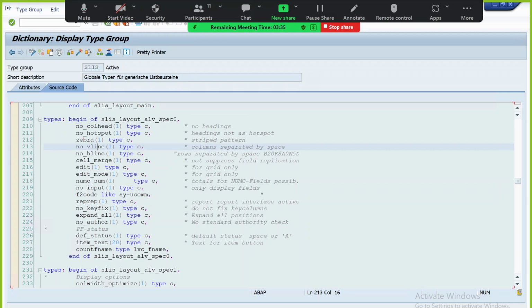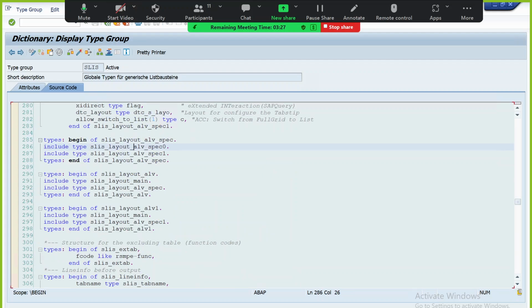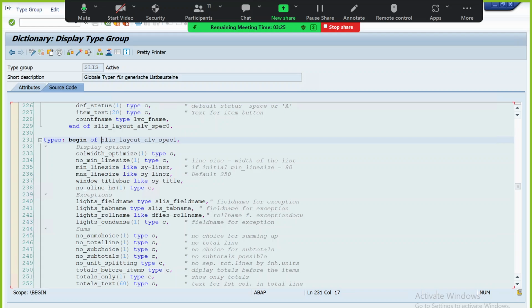We need to display traffic symbols, right? Traffic lights, right? I think there should be a field for traffic symbols. Let's check that parameter in different type structures. Column width optimize. What does this column width optimize do? It will automatically adjust the column length depending on the value. Okay.